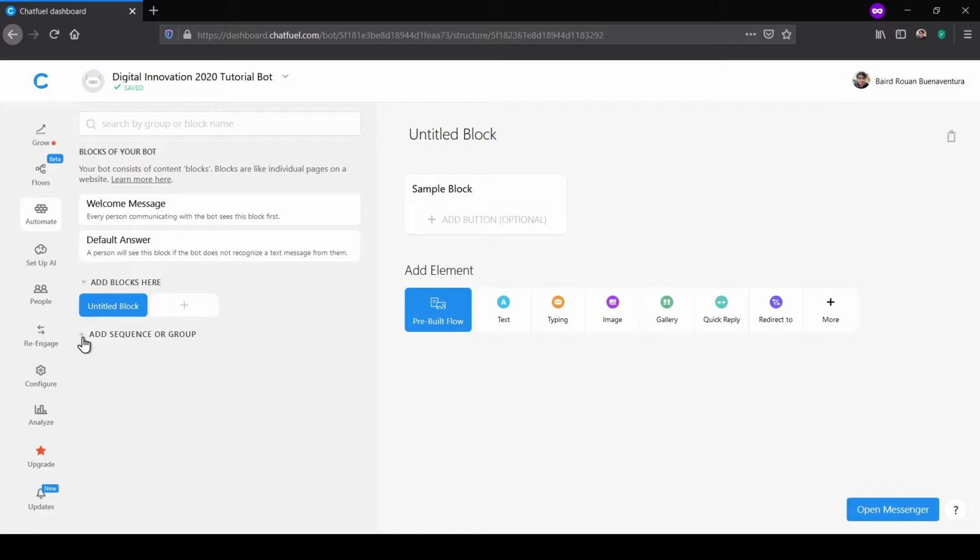So here, let's add a sequence. Just click on the plus and create a sequence. As you can see, untitled block 2 will be sent after 1 day. Untitled block 3 will be sent 1 day after untitled block 2 is sent. And next, untitled block 4 will be sent 1 day after untitled block 3 is sent. So this is like follow-up messages.